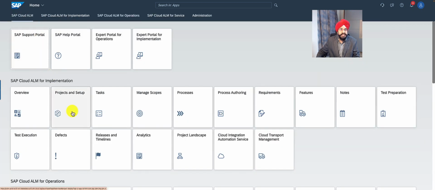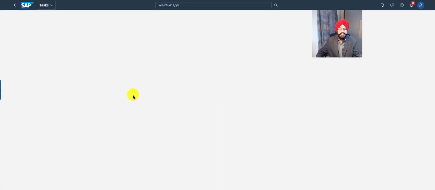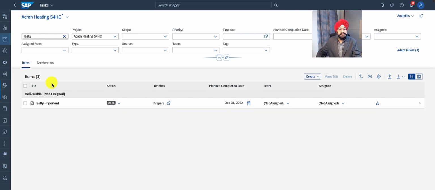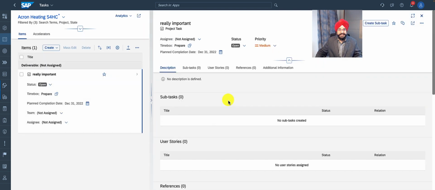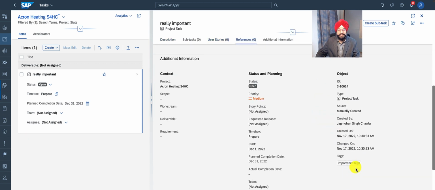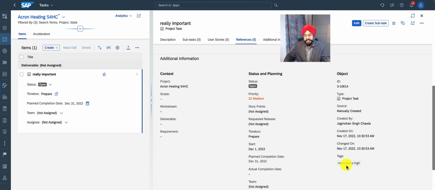So let's check that quickly. I go back to my task list and search for my task. Really important. Yes, it is really important. That's fine. But is my tag updated? Great. So my tag is already updated.